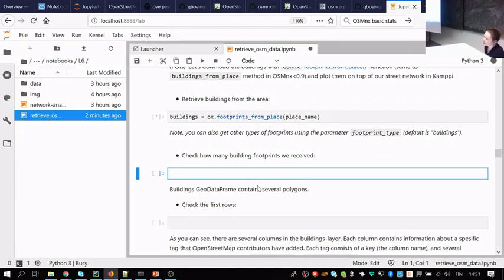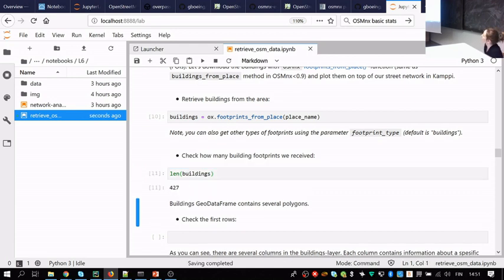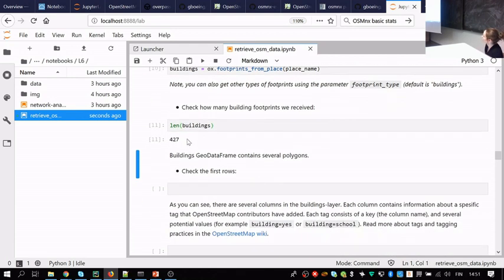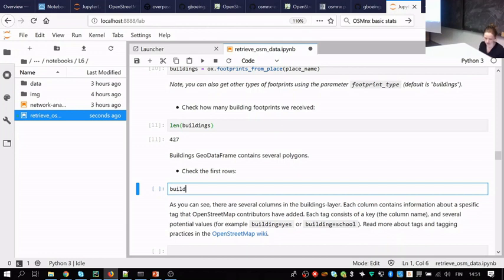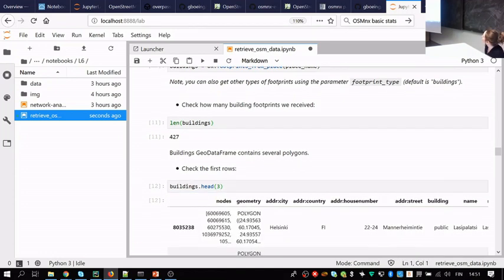It might take a bit more time than fetching the polygon because, well, it's not a big area, but Kamppi is full of buildings, so we can expect to have quite a few buildings. So before printing out the data, I'll check the length of the data frame, which is 427. So there's 427 building polygons in this data now. So let's not print them all, just the first few ones. I now took head 3.